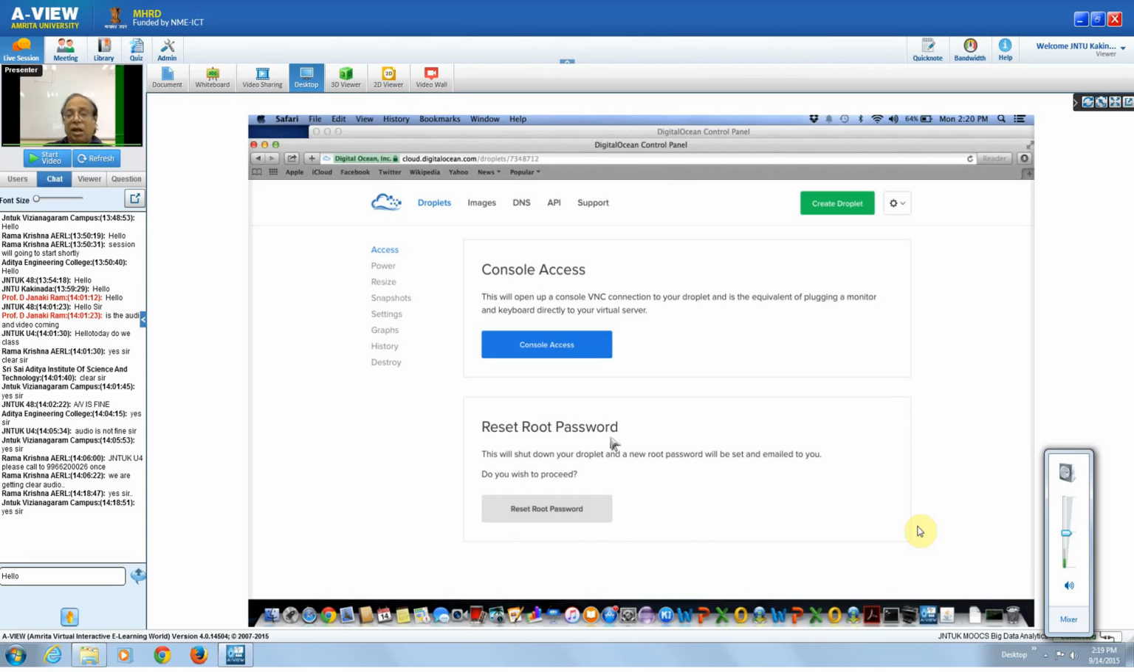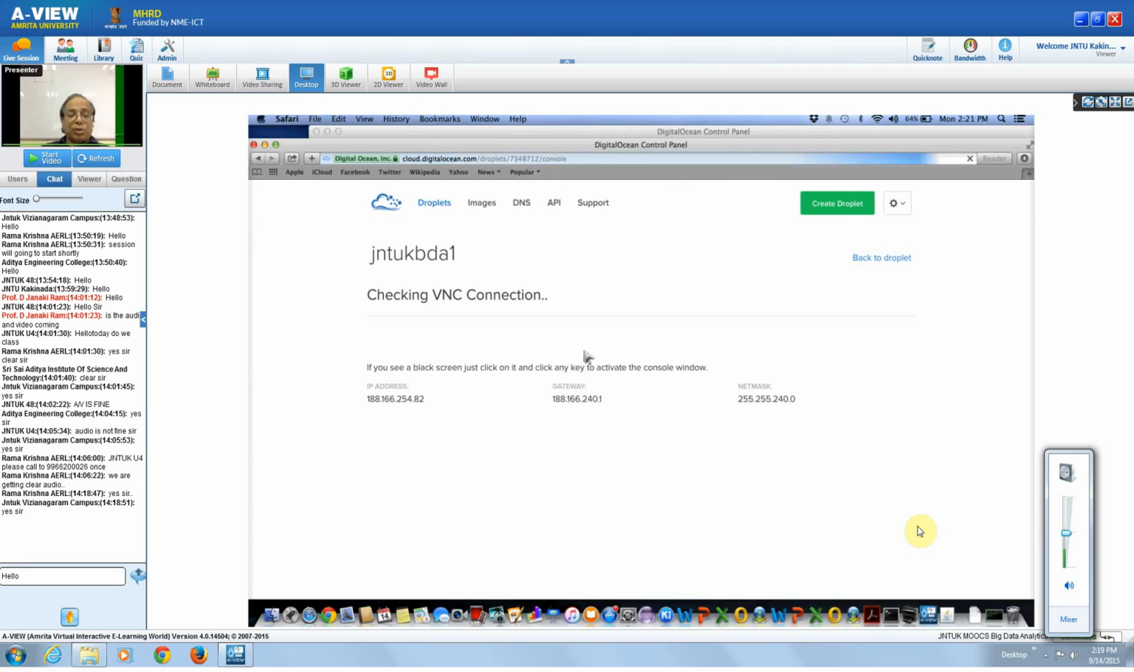For example, in this particular case, if I click on console, I should be able to get the console access. You can see this machine has the IP address 188.166.254.82. It says it failed to establish a connection to the console.